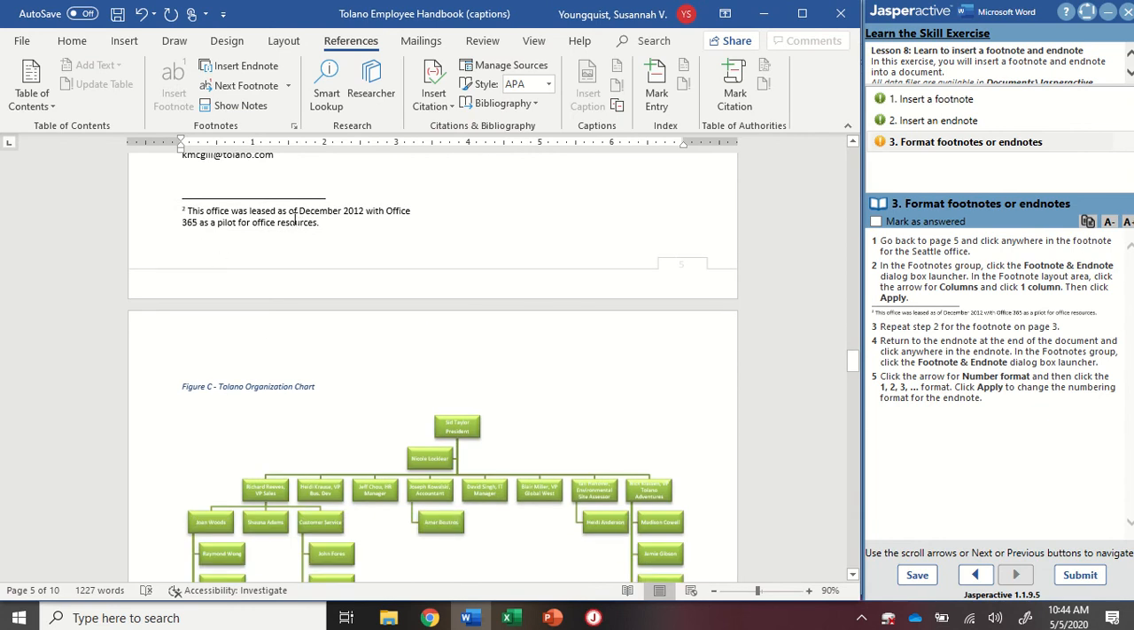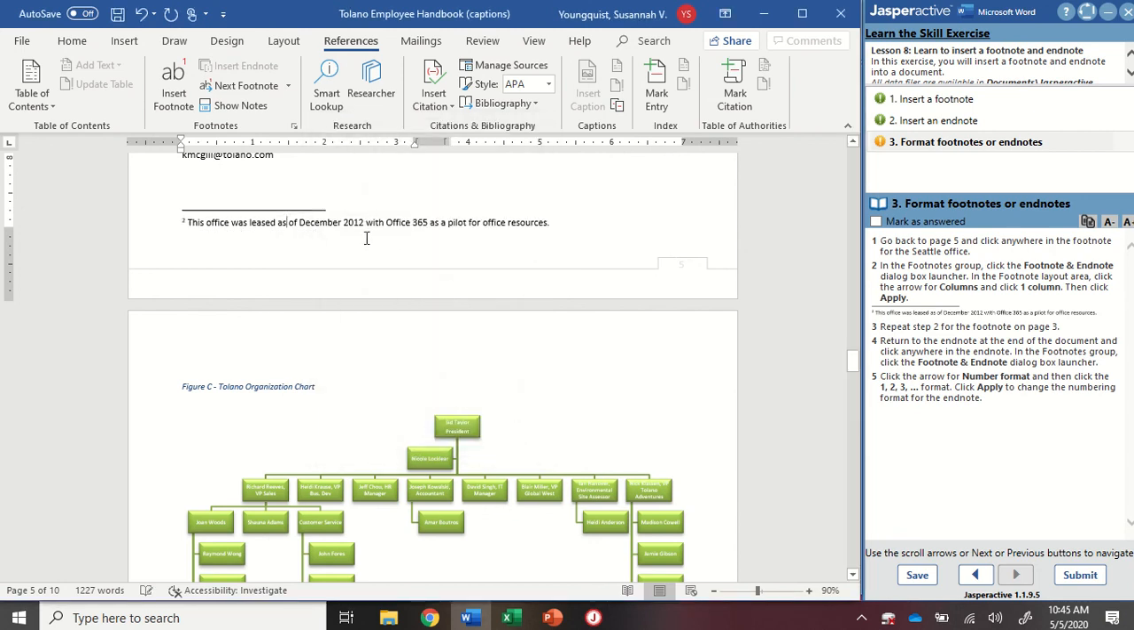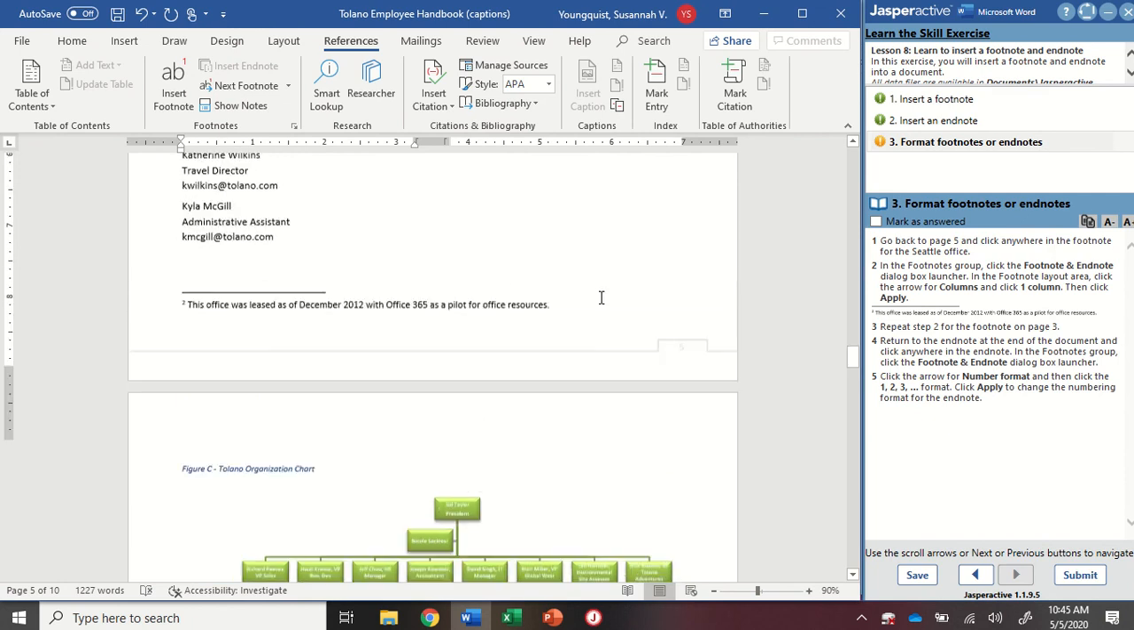Now what you're going to notice, let me scroll back up, is that nothing changed. The reason is I didn't click into my footnote. So let's do that now. Click into the footnote, click that dialog box launcher, go to footnote layout columns. Instead of match section layout, I'm clicking one column, clicking apply. Now you will see that this is set up as one column text.